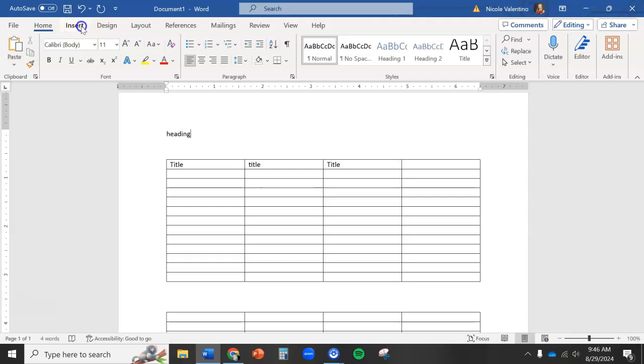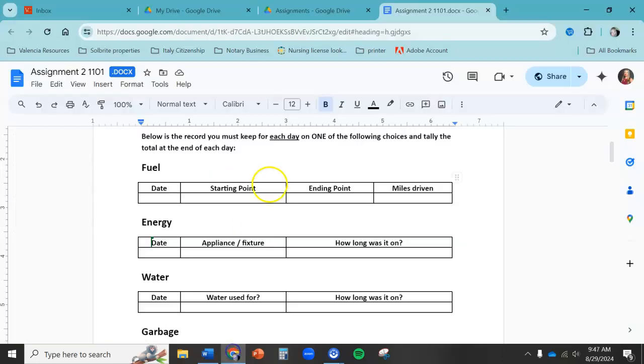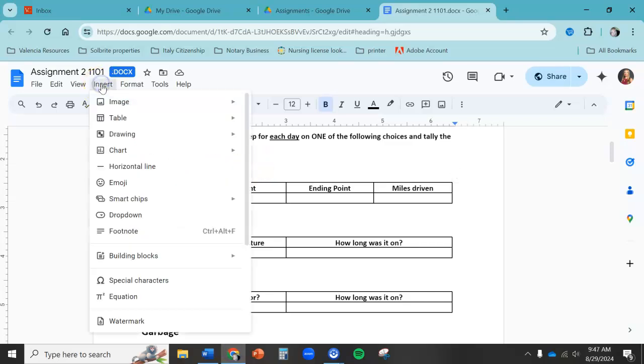But once again, it's insert table. And for Google Docs, I'm not quite sure. Let me see if I can find that here. I believe it is insert table from Google Docs in this way.